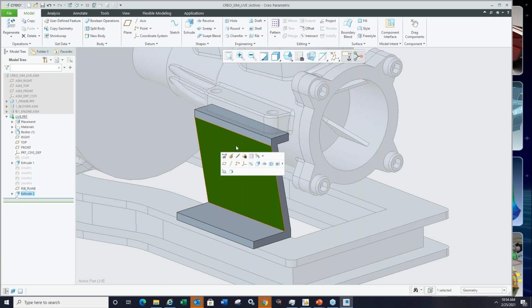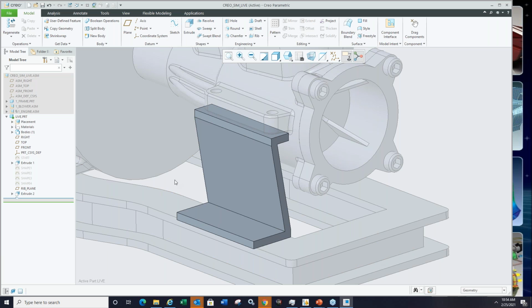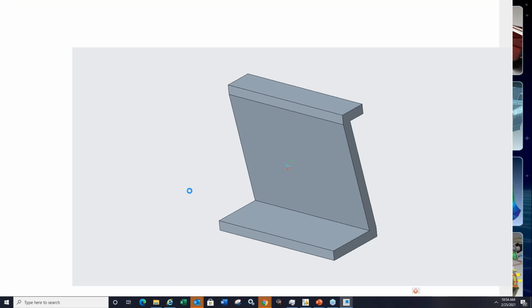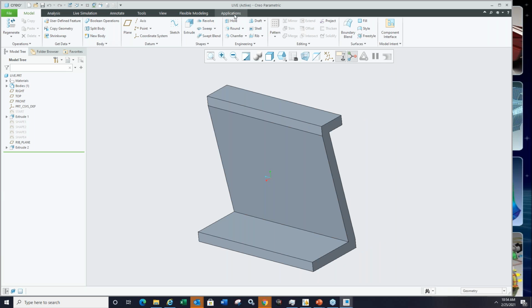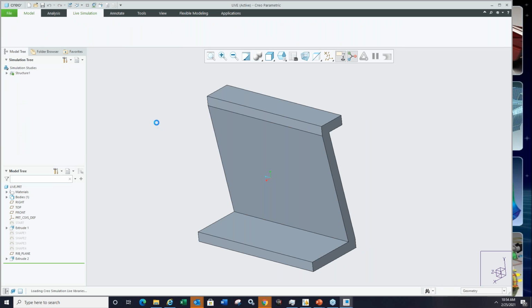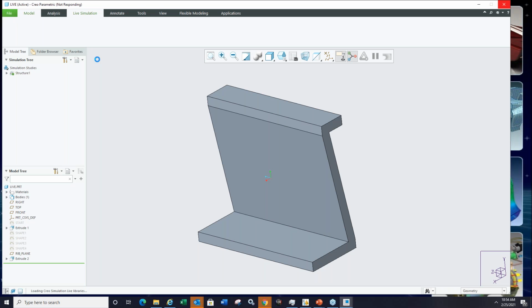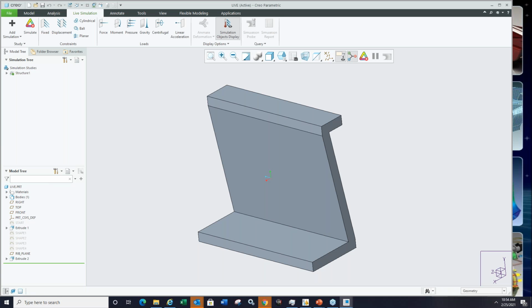So for that, we recommend using, if I go to my part and maybe open this in a separate window, for designs like these, and it can also work on assemblies, by the way, during my initial stage I just go into live simulation. I didn't go to Applications, Creo Simulate or Creo ANSYS Simulation. I went into live simulation here, still loading Creo Simulation Live. This is using the ANSYS Discovery Live product.